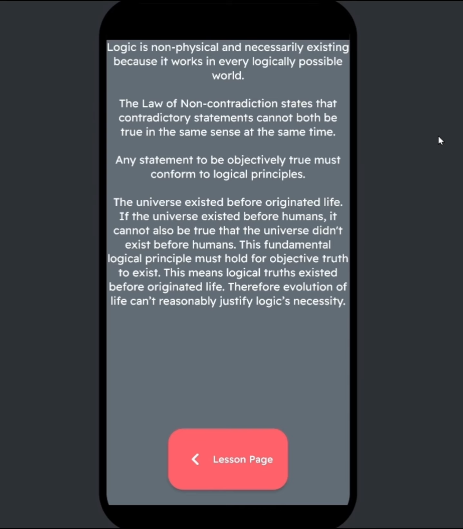Here you can learn that logic is non-physical and necessarily existing because it works in every logically possible world. An example of a fundamental principle of logic is explained along. Additionally, it is explained why objective truth must conform to logical principles. Furthermore, it is explained why this disproves any contingent explanation for the necessity of logic.